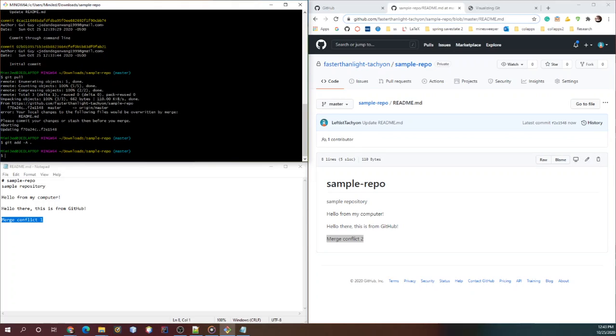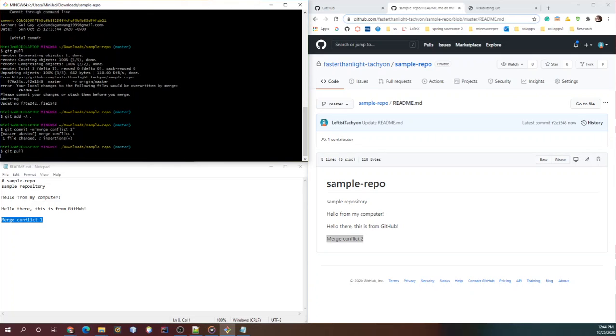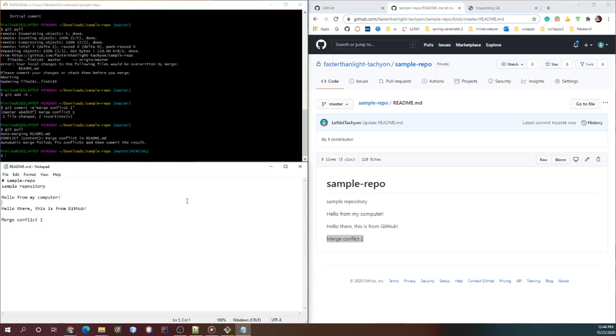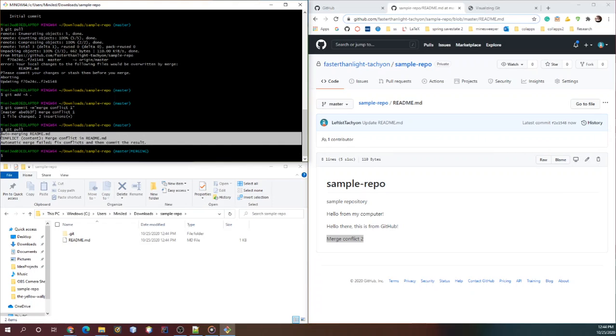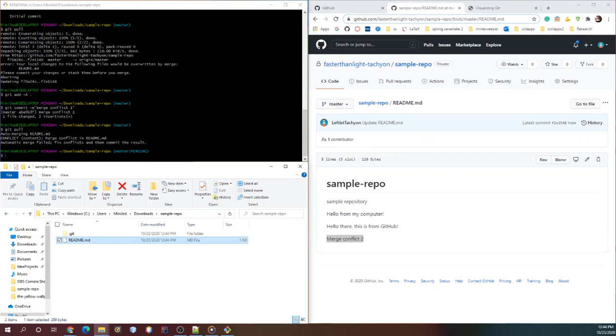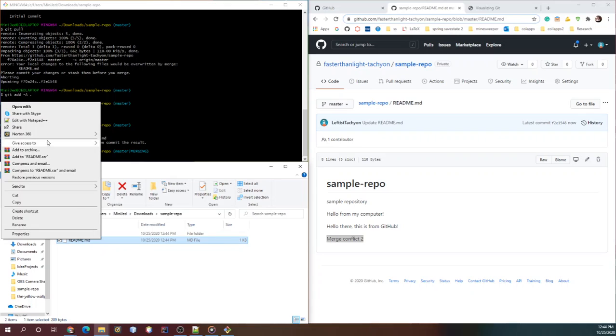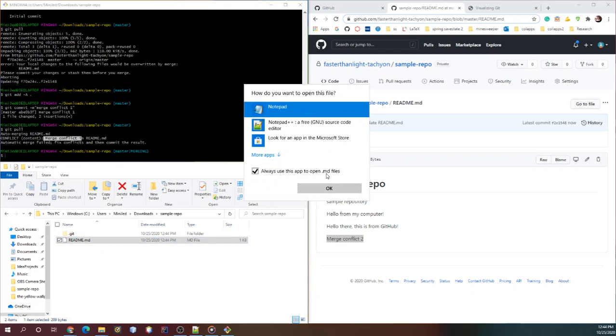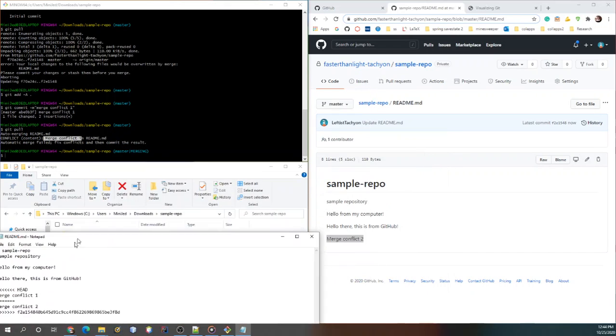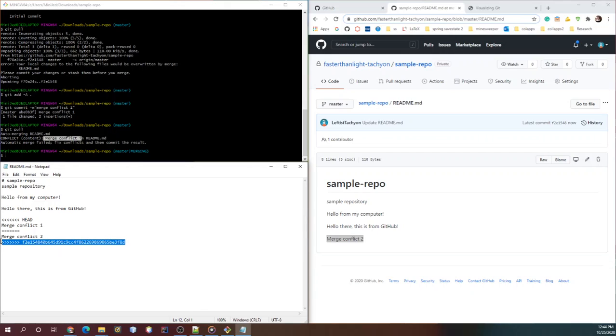Git add. Well, first we need to commit before pulling. That is one cardinal sin that I'm very guilty of. Merge conflict 1. What it'll probably do is that. Whenever it says merge conflict, it'll usually mark out what's going on. So I'm going to open this with Notepad again. This is painful to look at, but this is actually very succinct if you think about it.